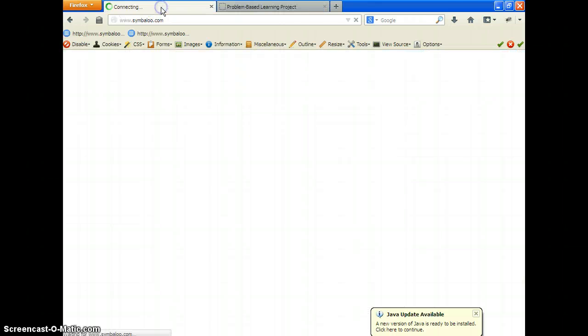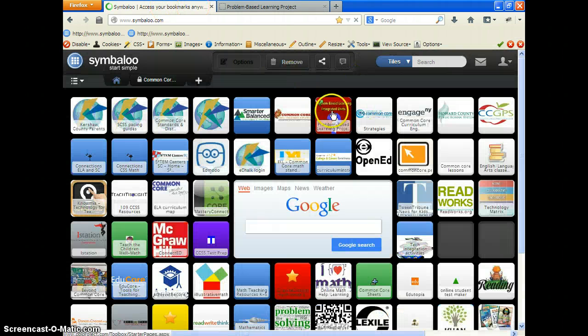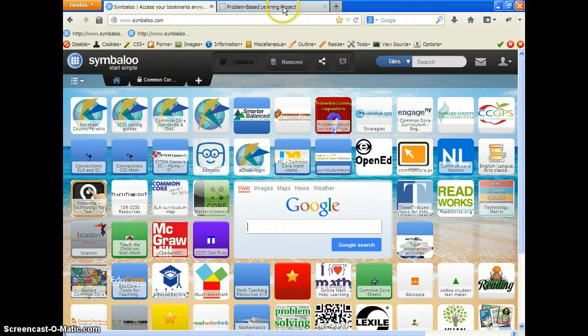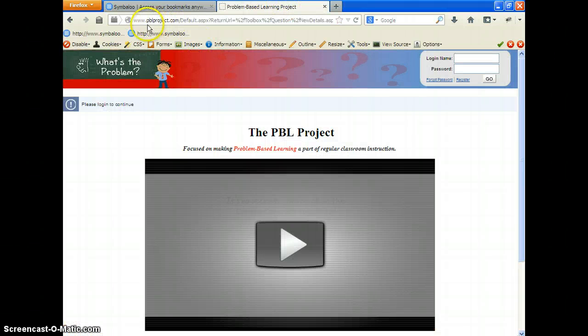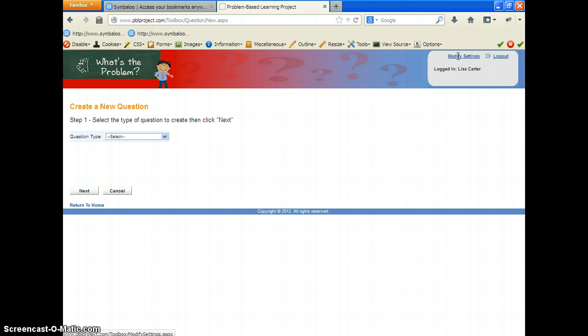If you are on Zimbaloo, then you're going to see the red tile. If you just want to log in, you're just going to go to the website www.pblproject.com. Everybody's login is their school district's full email address, so first.last@kcsdschools.net, and everyone's password is Toolbox, unless of course you logged in before and you've changed it yourself, but everyone originally would log in using Toolbox.